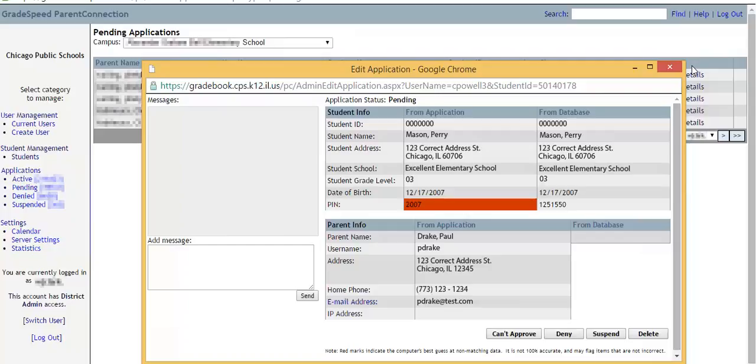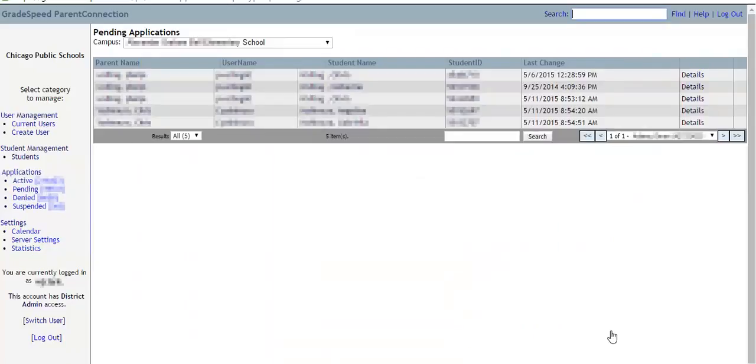It looks like the parents entered the wrong PIN here. The correct PIN is listed to the right. In this scenario, you would want to suspend the application to contact the parent and provide the correct PIN number. To suspend an application, click Suspend at the bottom of the screen. Suspend status acts as my internal to-do list, alerting me that as an administrator, I must contact these parents to provide correct information to get them on the portal. You can access all of your suspended applications in the left-hand panel.